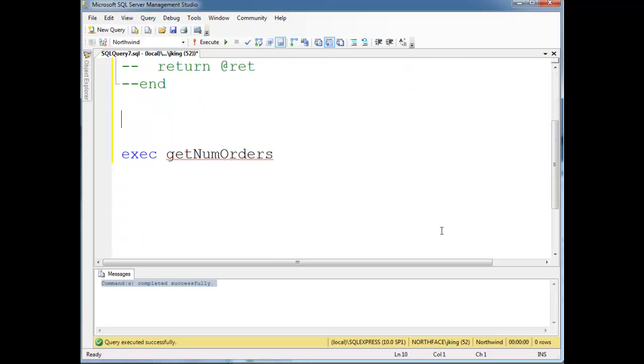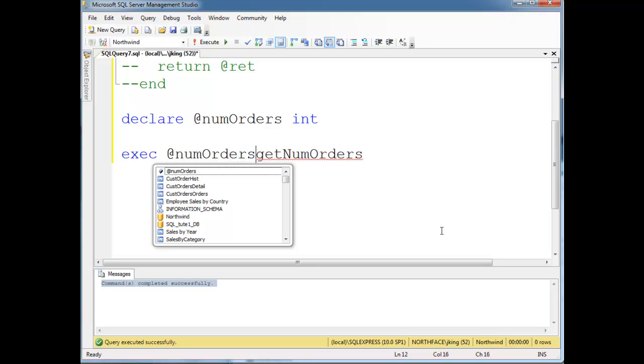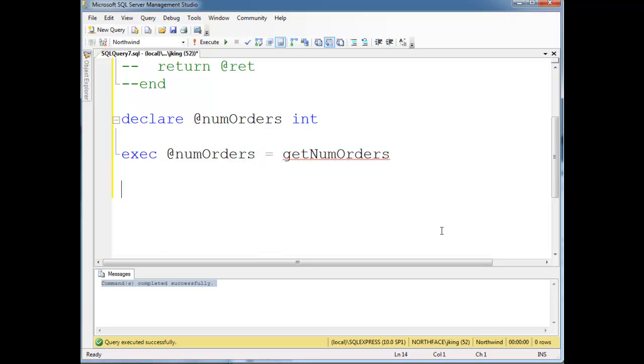So let's go down here and declare @numOrders, and it's an int, and down here I'm going to say @numOrders gets getNumOrders. And then I can go down here and say select @numOrders, or I can print @numOrders, either one. In fact, let's just do the print because the print's a little more intuitive, I think. So, anyway, getNumOrders. It runs and it looks like there's 830 orders in the Northwind database.